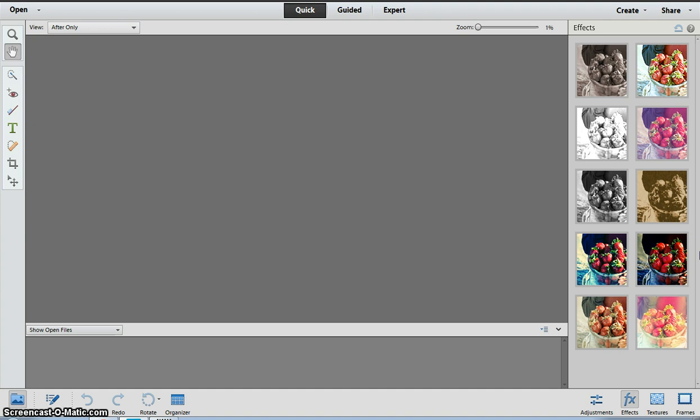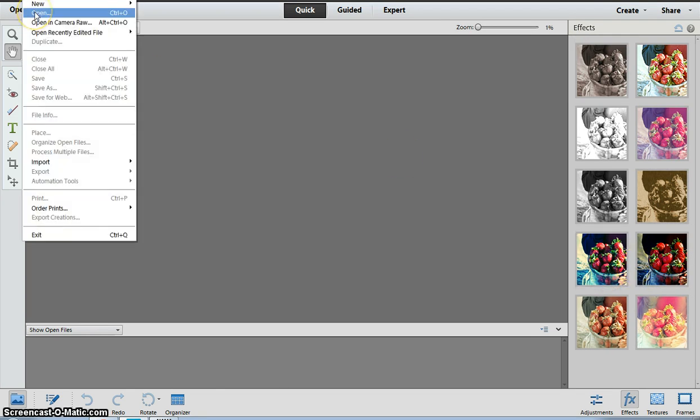This is the screen you'll see when you open up Elements, and you'll see that in the new version 12, there's three different modes. There's the quick mode, there's the guided mode, and there's expert mode. We're going to start off here with quick mode. In quick mode, you'll see that there's a series of tools here on your left, and over here you'll see a series of effects. I'm going to open up a picture here.